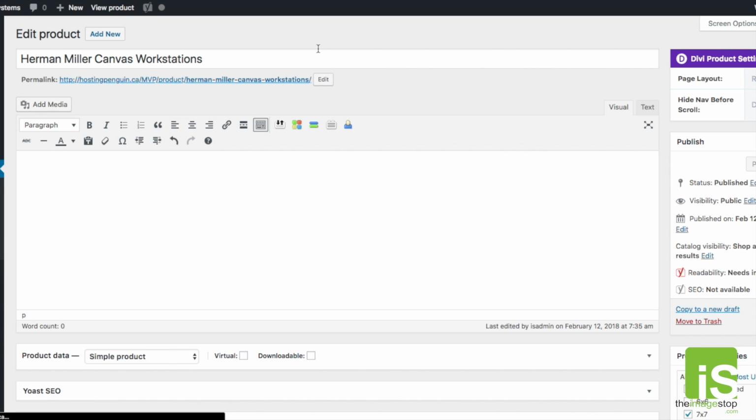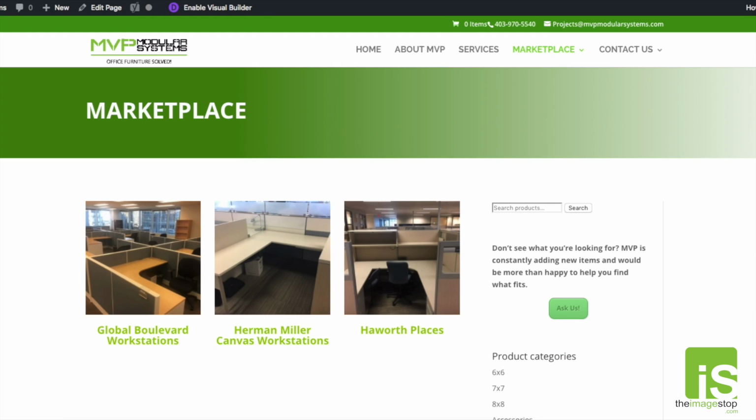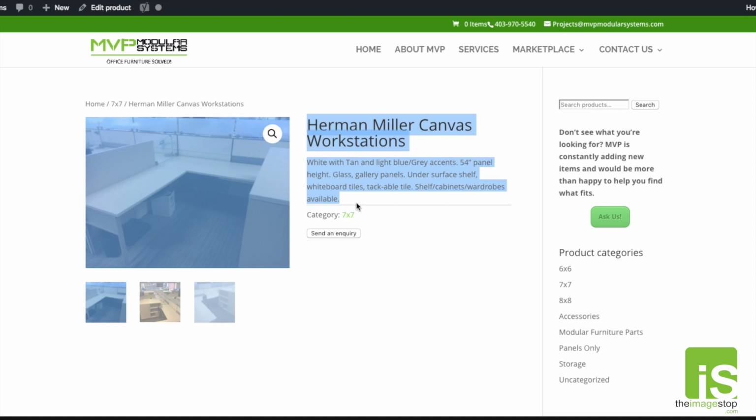The reason I'm doing that is to show you exactly where you input all of the information so that you can see how it looks from page to page. Okay, so here we're going to click there. Here's the Herman Miller one. All this information is still there.